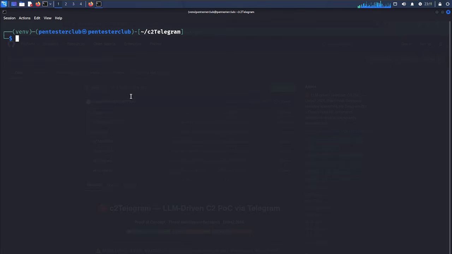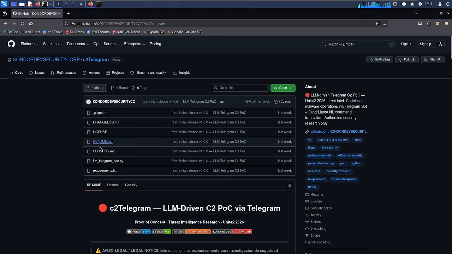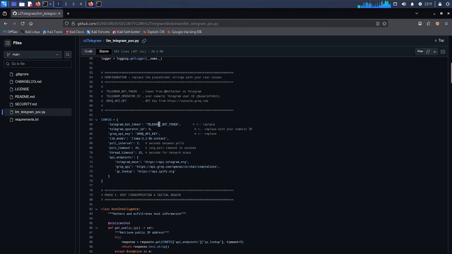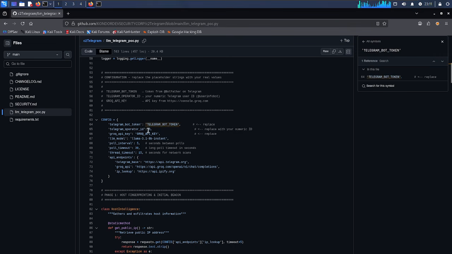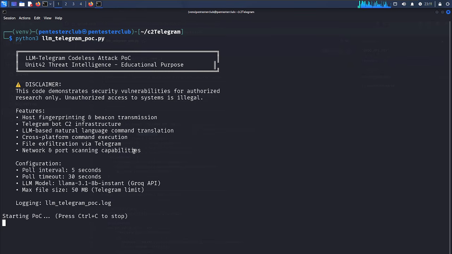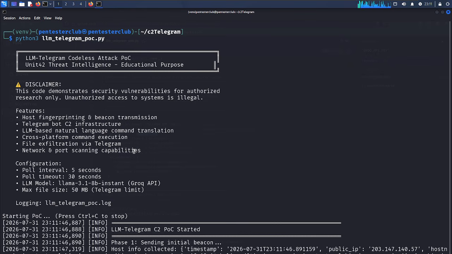Let me type clear. Now we will show you llm_telegram_poc.py. You just need to replace your Telegram bot ID and Telegram operator ID, which is your Telegram user info identity, and the Grok API. You need to go to console.x.ai, the Grok API, and get it over there. After getting this, let's move on. Now type python3 llm_telegram_poc.py. This starts the POC.